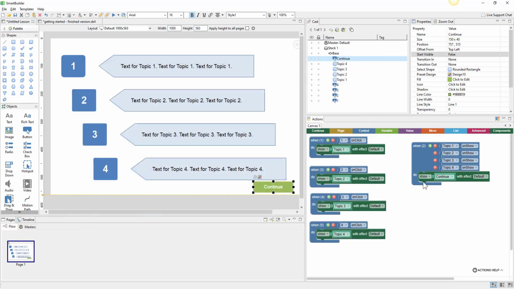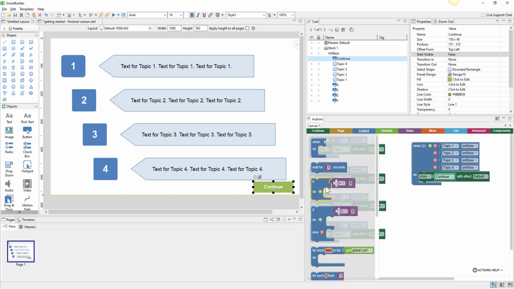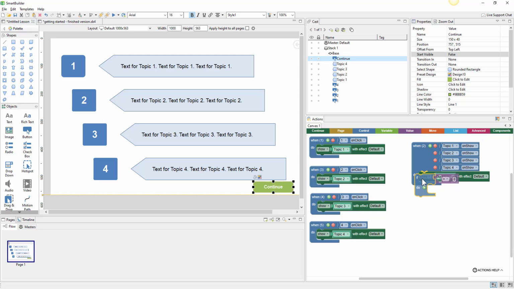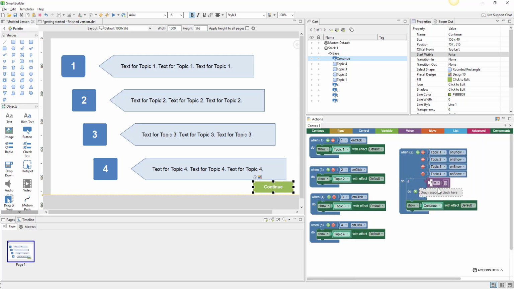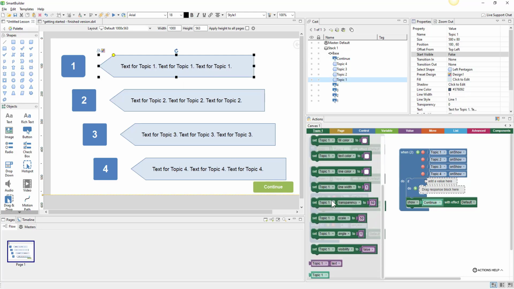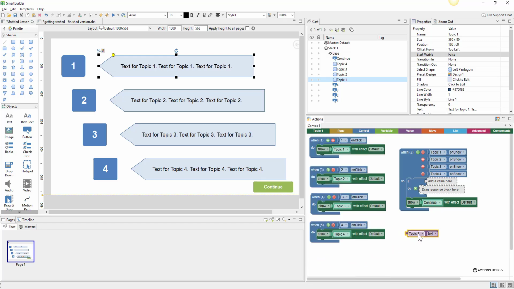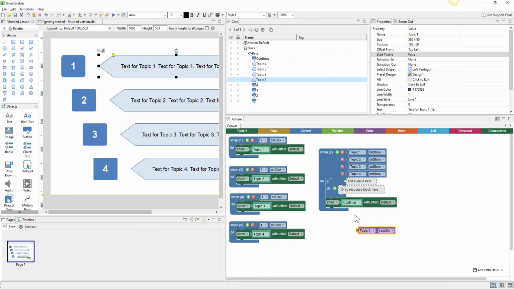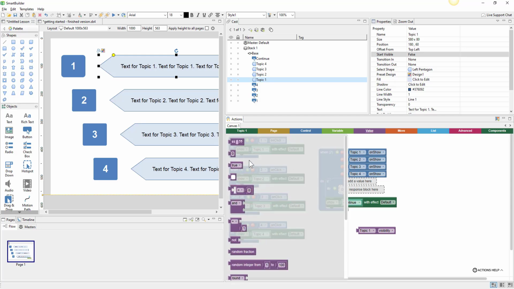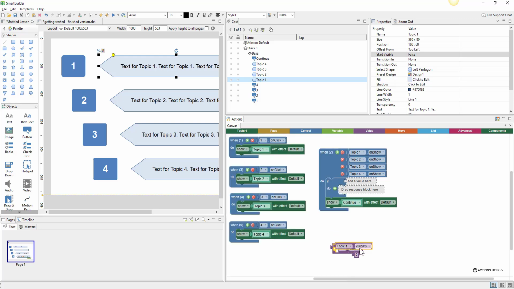So what we're going to do is we're going to create a condition. So we'll go to our control block and we'll grab this if do. And here we want to know 4 things. We want to know if topic 1, we'll get the getter block and look at the visibility. So we want to know if visibility is true. So let's give us a bit more space here. And so what we want to know is, does visibility equal true for topic 1? All right, so that's one thing that we want to know.